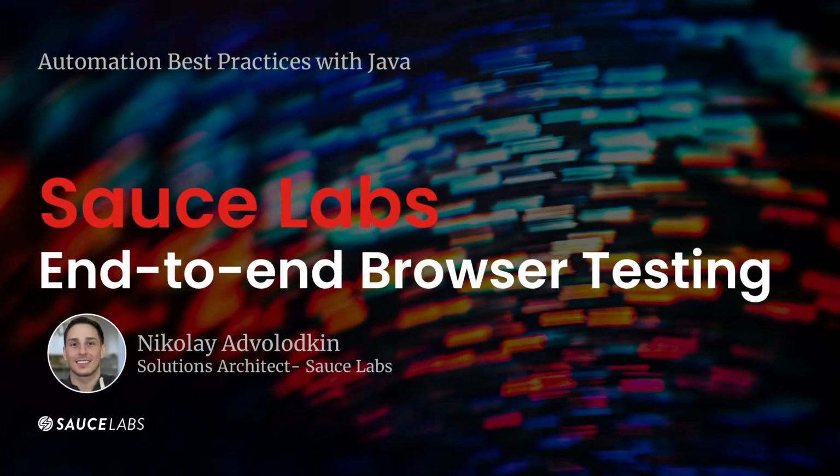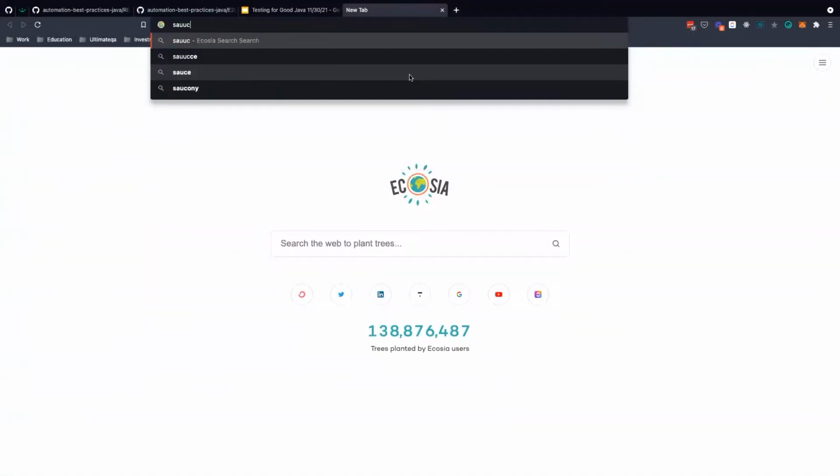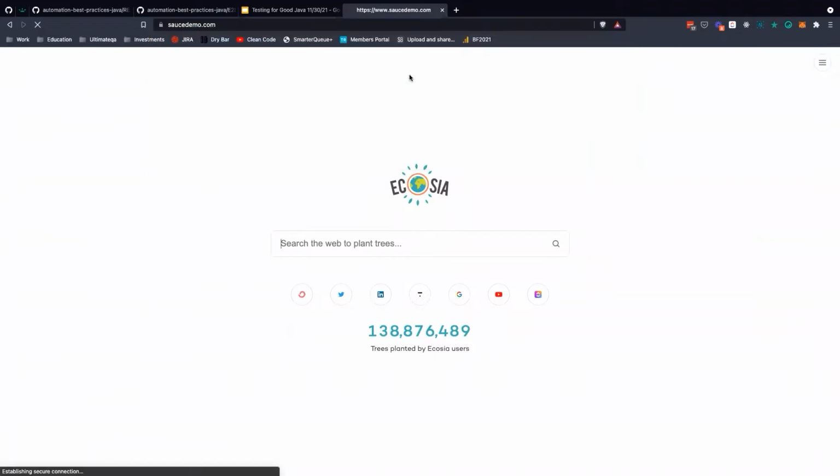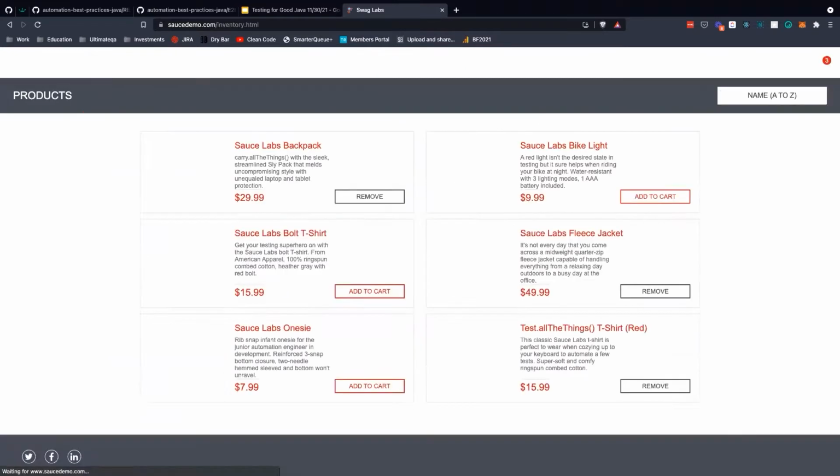Let's start with end-to-end browser tests. The very first thing to do is to understand our application under test. The application that we are using is saucedemo.com. This is a simple e-commerce application. You can see there are a number of acceptable usernames, right? If you want to log in, and then secret sauce.